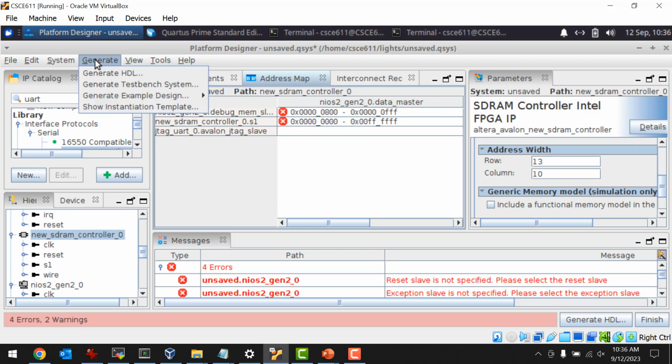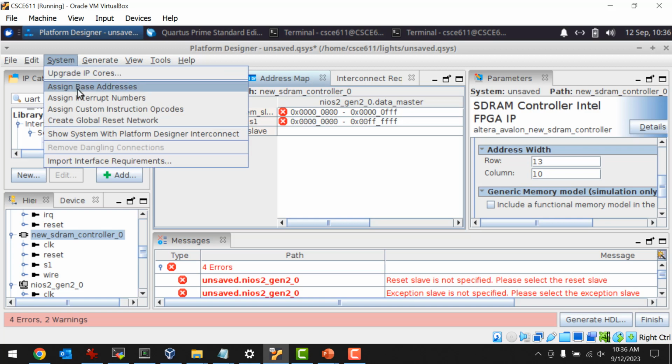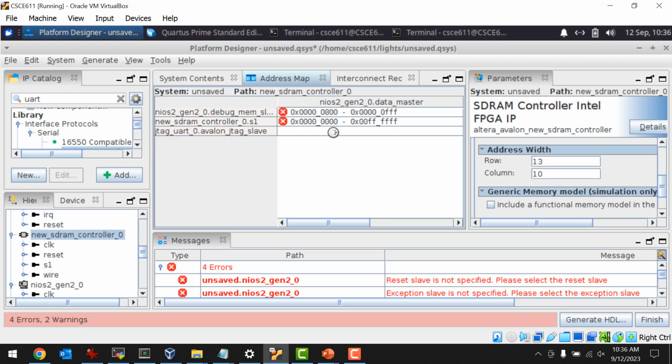So let's go ahead and go to System and say Assign Base Addresses to automatically assign all the base addresses. And you can see here that the SDRAM controller has an address range of 800,000 in hex up to FFF, right? So this is the same kind of range that I showed in the first lecture for the I/O ranges. Okay. Now, by the way, these are physical addresses.